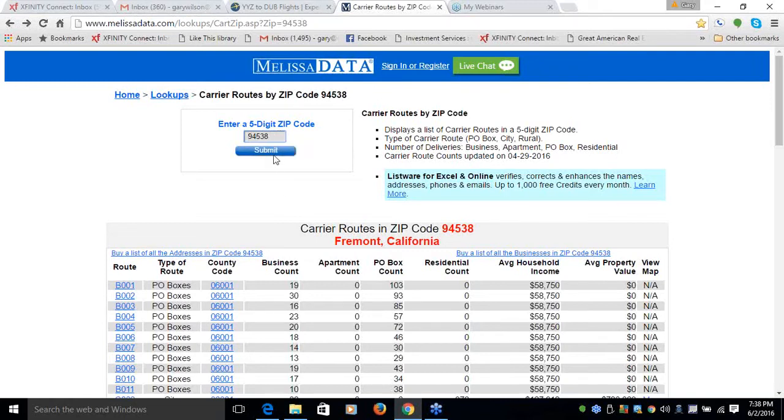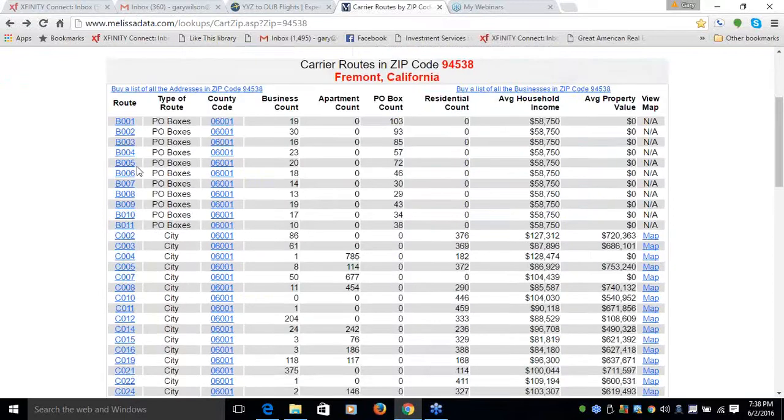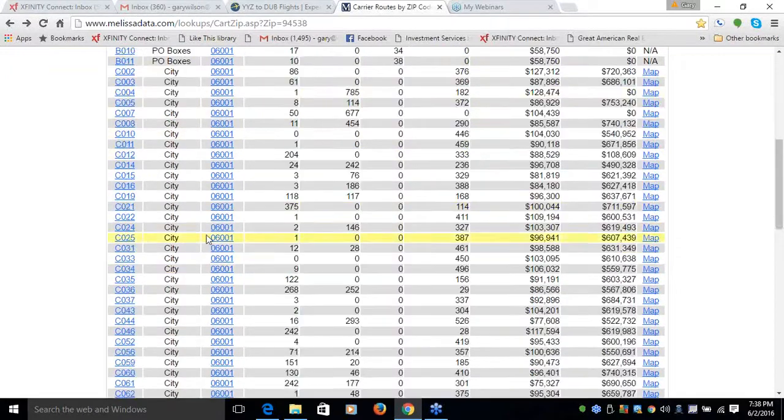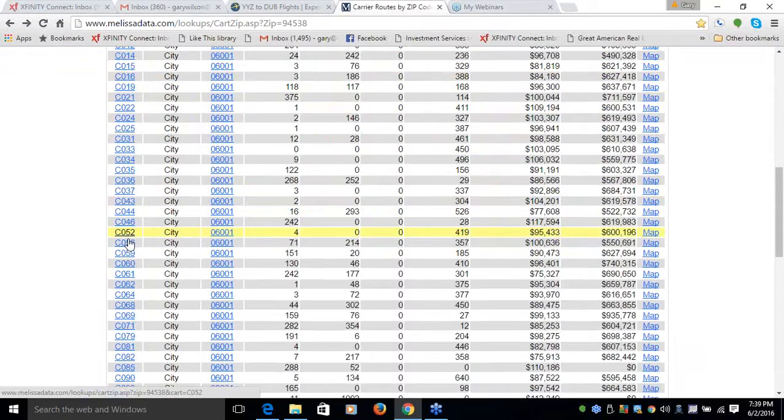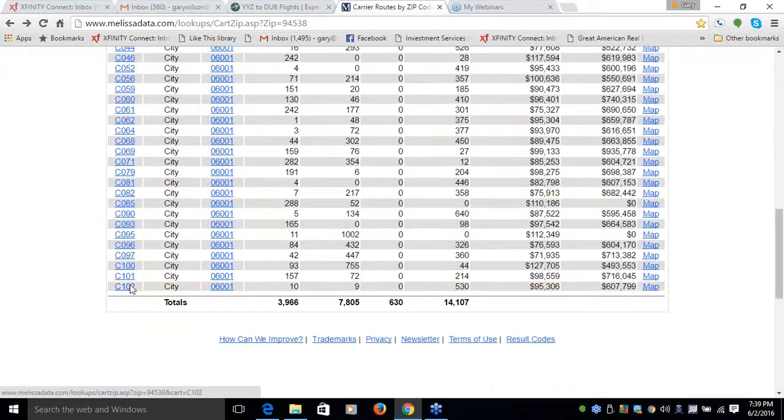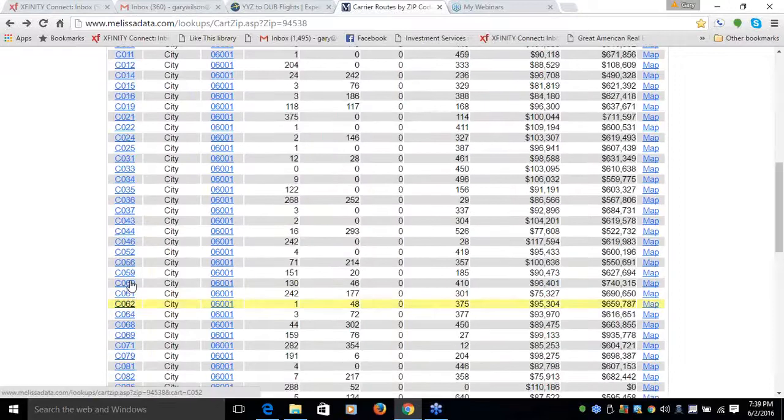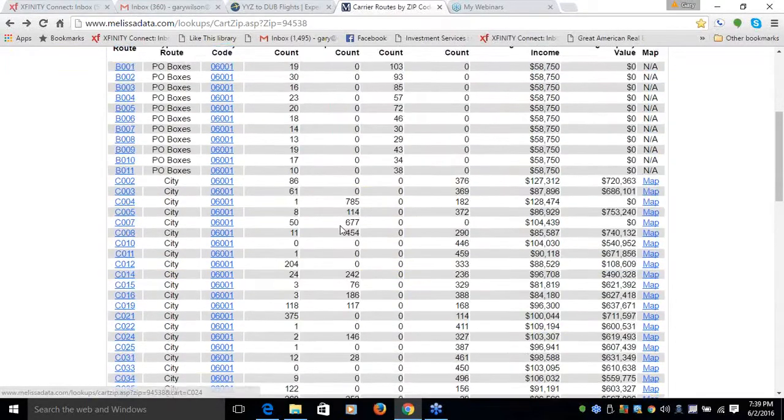In any case, you plug in a zip code, and you get all of these carrier routes. By the way, P means P.O. Box, just like it says here, so you ignore those. You go down to the ones that start with a C. C means carrier route, and you get the individual carrier route numbers, right? C002, 3, 4, 5, 6 goes all the way down to C102 for Fremont. Okay, there's a carrier route. So a carrier route is like a neighborhood, okay?